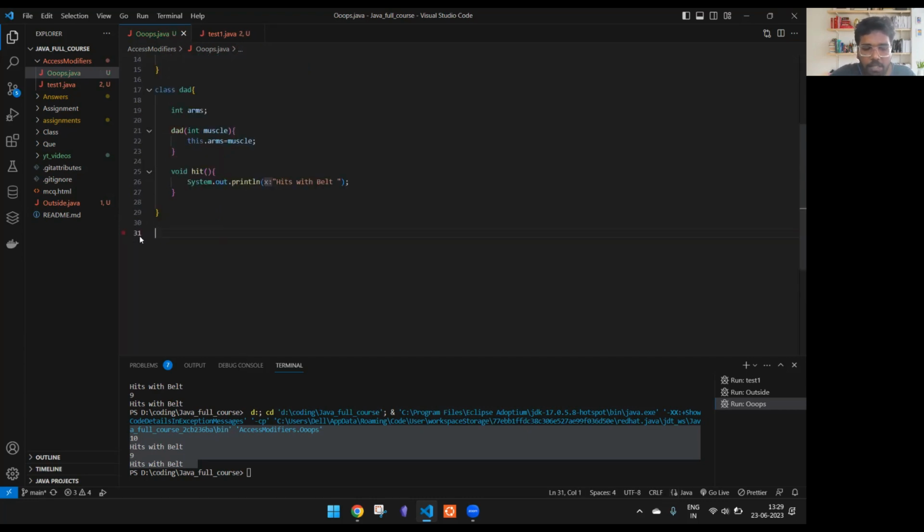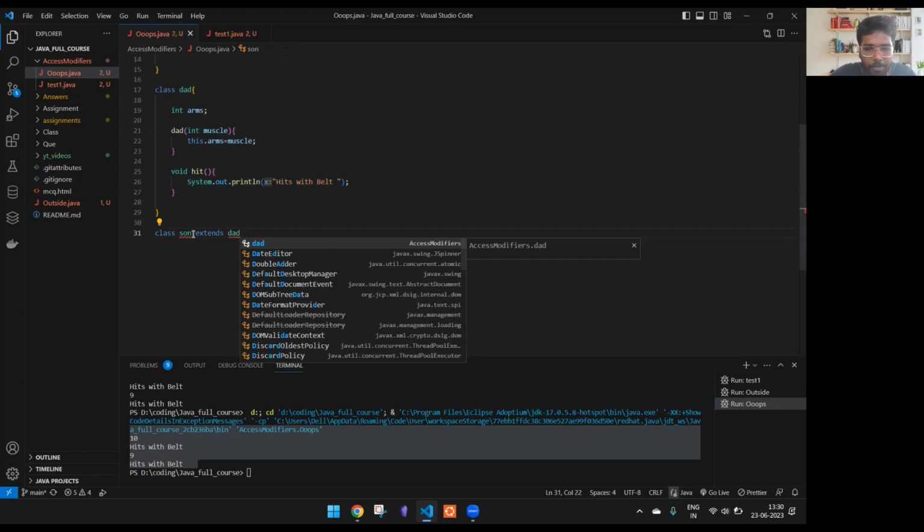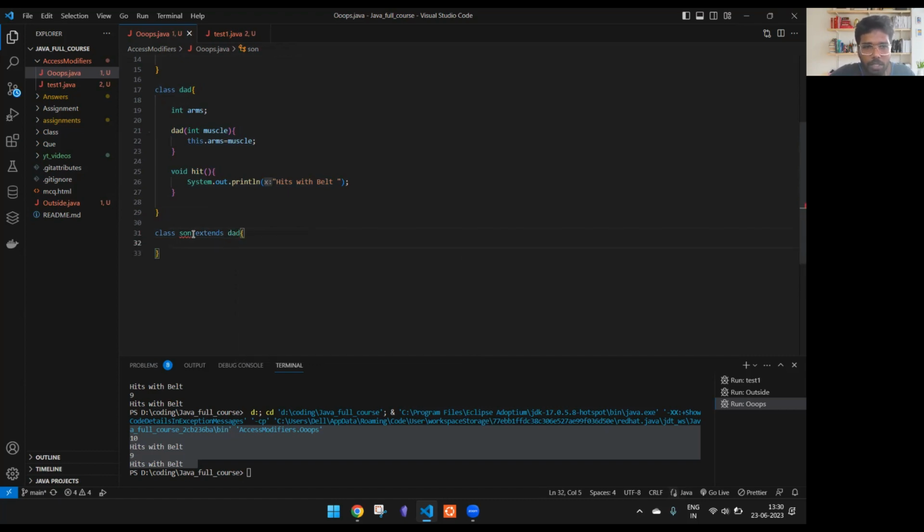To create the class son, we'll say class son extends dad, because we want to inherit the details from class dad. Whatever we have defined there should be inherited. Then curly brackets, and there is a slight error here. It is saying we have not yet created the constructor. So let's create the constructor. If you see, son int muscle, super muscle.